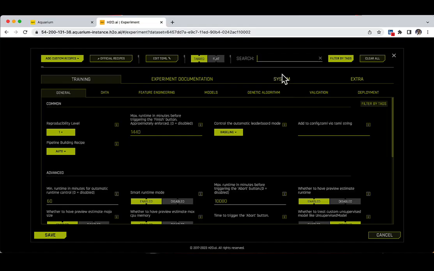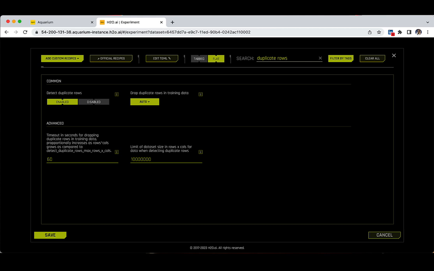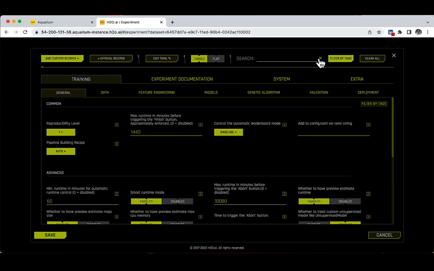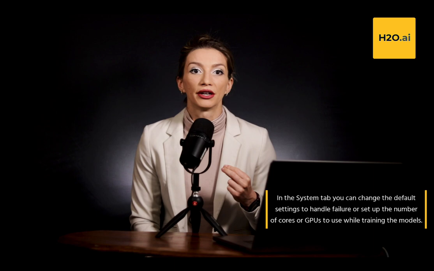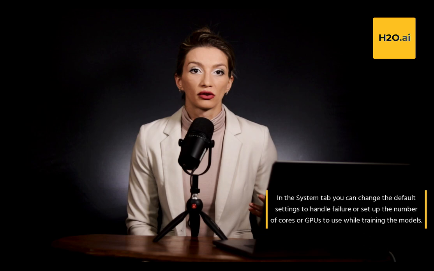With this filter, you can see what the default options for detecting or dropping duplicates are, and you can also change them, for example. Please note that Driverless AI has already the detect rows option enabled for you by default, but that it does not drop them automatically for you. For this, you can use the drop option. We will not remove any duplicates from this training data set. This was just an example. Let's erase the duplicate rows filter and come back to the main window of the expert settings, where you have three main tabs: training, experiment documentation, and system. In the system tab, you can change the default settings to handle failure or set up the number of cores or GPUs to use while training the models. The experiment documentation presents settings for the automatically generated document that gets created after the experiment is completed.